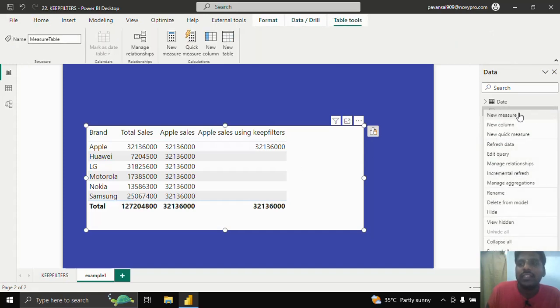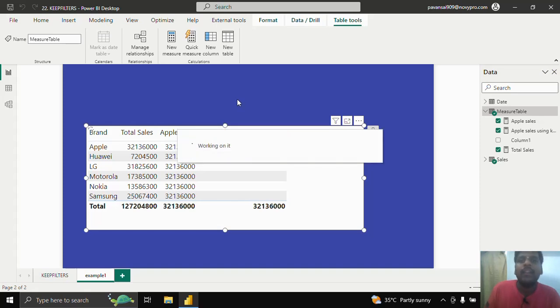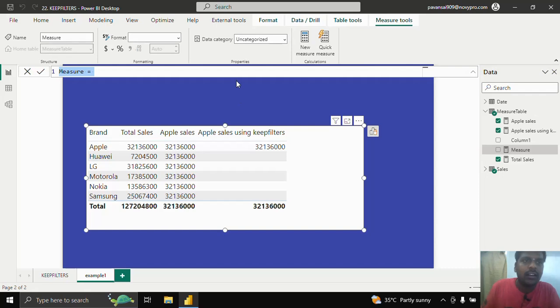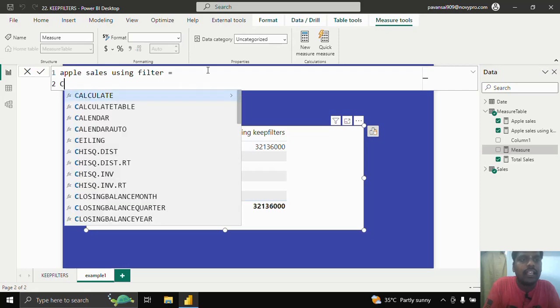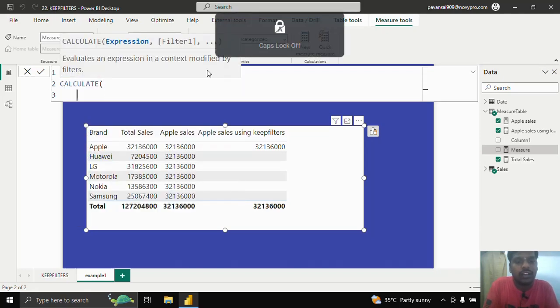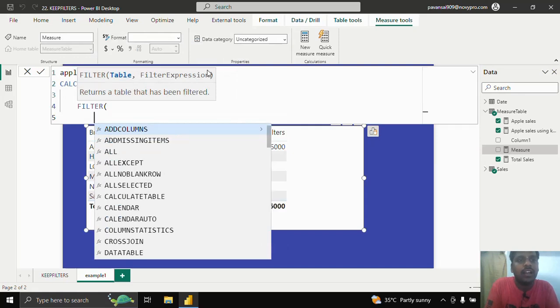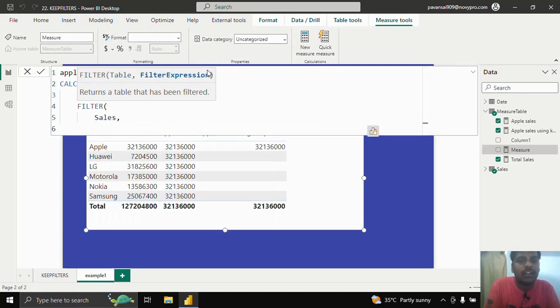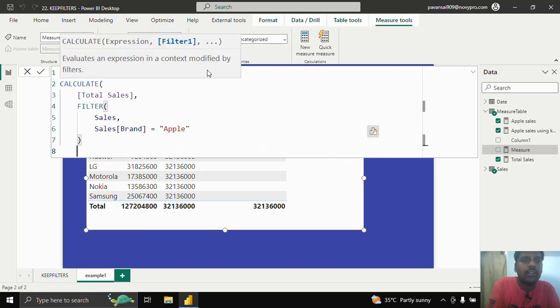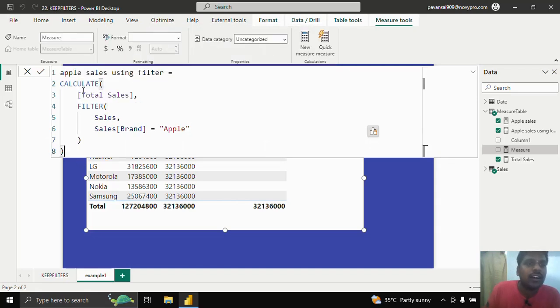Similarly, let us see the same output using the FILTER function. I'll write Apple sales using FILTER function. I'll write CALCULATE. Here in the expression you can write total sales. I'll put a comma, and in the filter condition you can write FILTER, and in the table I'll write sales. I'll put a comma, and in the filter expression I'll write brand equal to Apple. Here I'll close the parenthesis. This is our CALCULATE function using the FILTER function, where I have used a condition for brand equal to Apple.